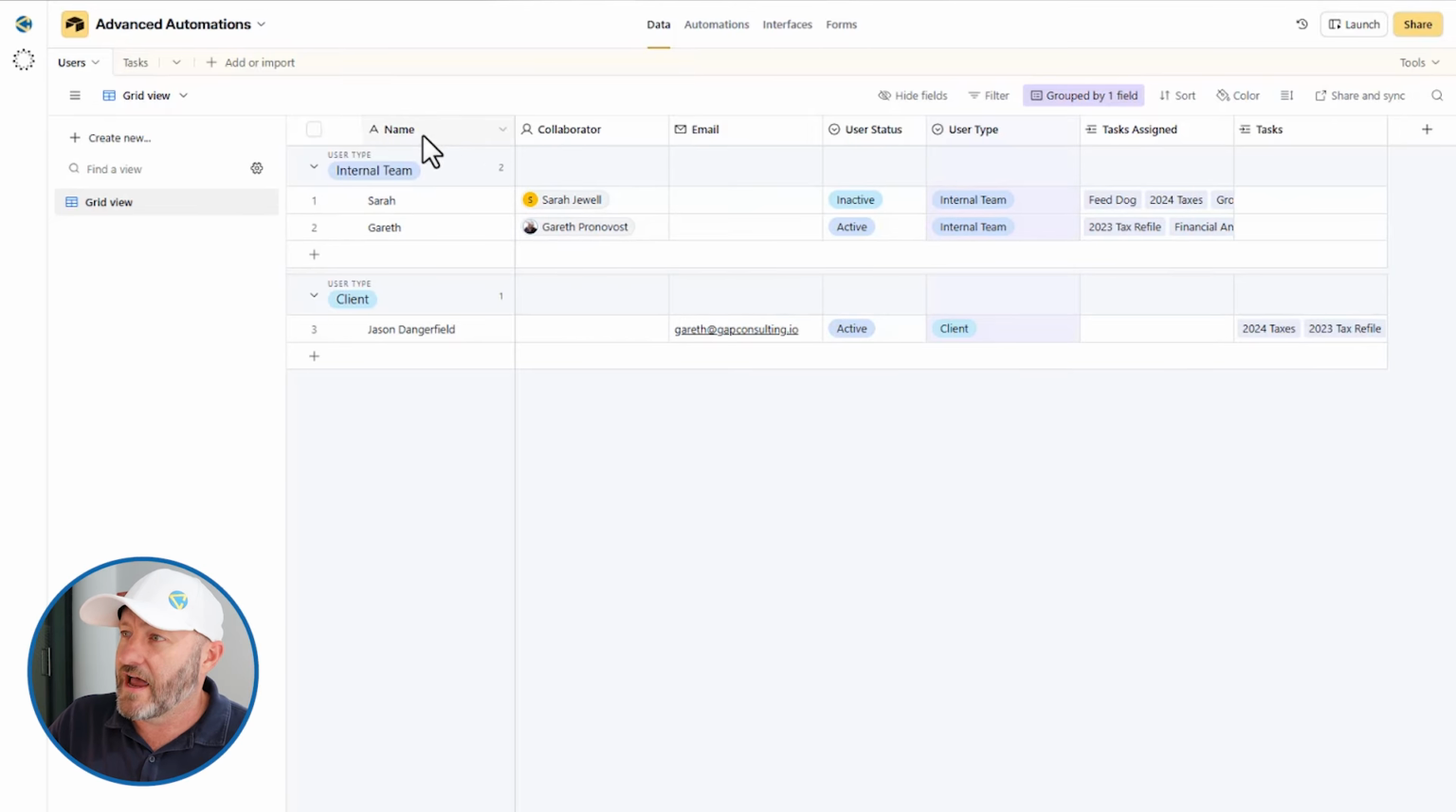And so here I have users, and you can see that two of the users have collaborators, and one of the users is a client type here. So we're listing all of our users in one table, and we're denoting with this user type field, we're deciding, is somebody an internal user or an external user? Are they a client that we're doing work on behalf of, or are they a member of our team? And all of that data lives in our users table.